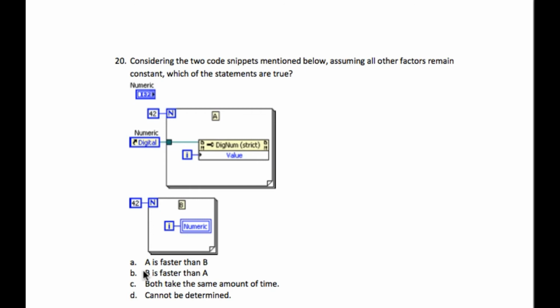If you have seen that video, you already know that local variables are always faster than the value property node. So in this case, the answer is going to be B. B is faster than A. Local variables store and pass the data, while the property nodes also reflect the changes on the front panel.